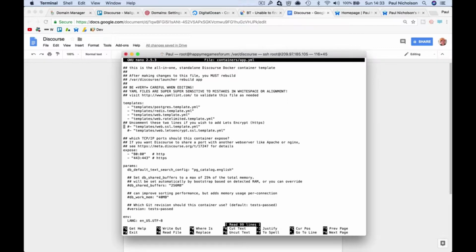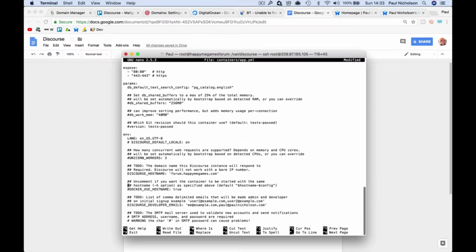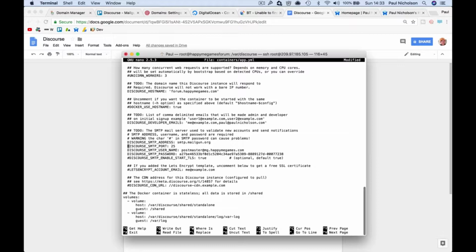To turn the SSL on, to make it secure, you need to remove this hashtag from this line and this line. So we see it there: uncomment these two lines if you wish to add Let's Encrypt HTTPS. Now come down further. It'll say, if you added Let's Encrypt template, uncomment below. So you want to take away this Let's Encrypt account email and put your email address, paul@paulnicholson.com. Now, that, when we run it, will make the site secure.